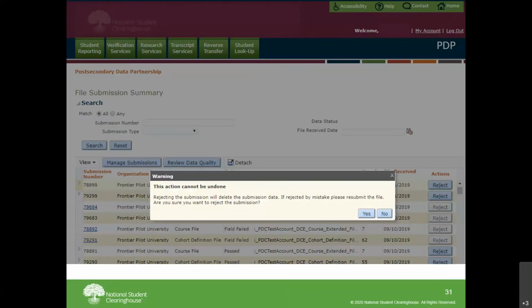The first step in managing your file submissions is to carefully review and reject any files you do not want processed. File rejection could occur for the following reasons. The data file is no longer valid and a replacement file was submitted, a data file was accidentally submitted more than once, or the data file was a test file.